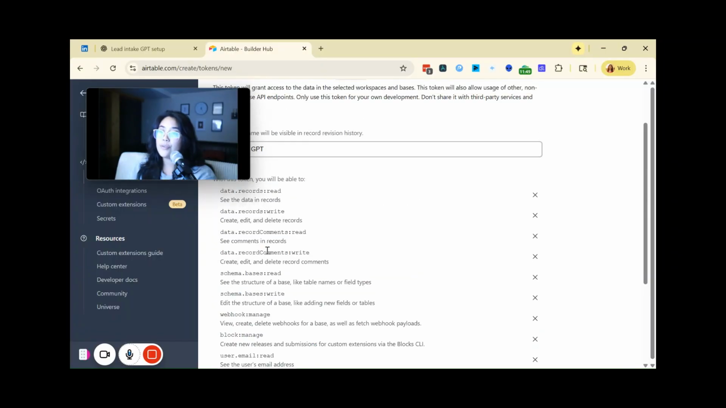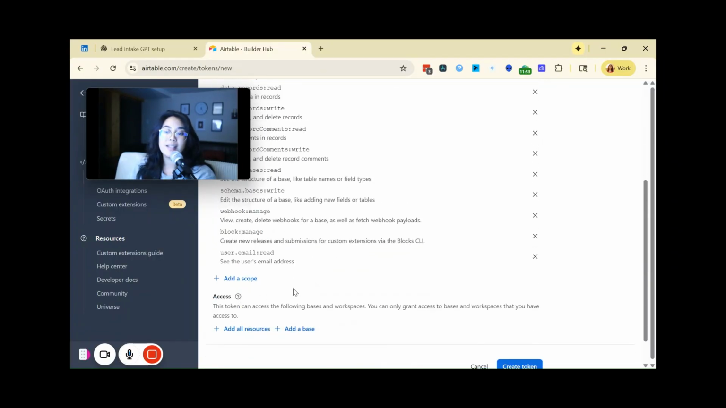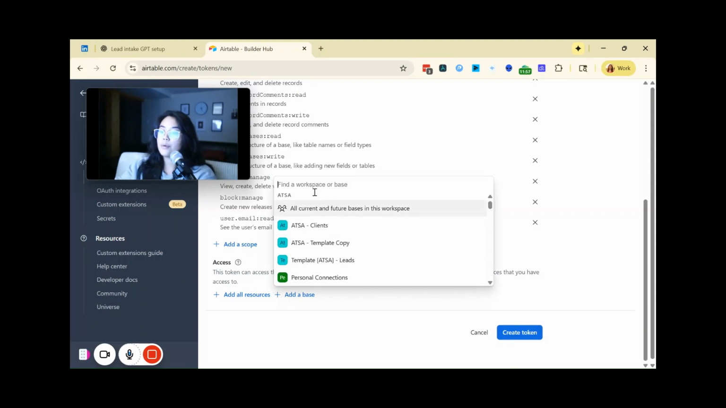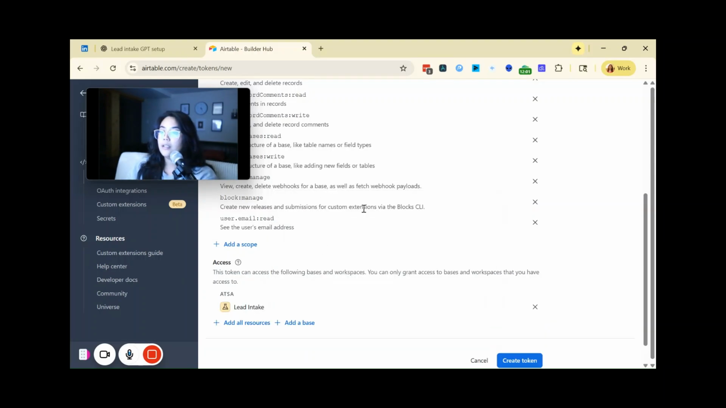The way you know you've added all the scopes is if you have add scope and there's nothing left, then you added all the scopes. So we're going to go ahead and add base. And we're going to have this base be lead intake, because we only want to give it access to one database. So we're going to do lead intake. Then select create token, get the token, and make sure you save that in a notes file somewhere, and then you'll be able to work with it.